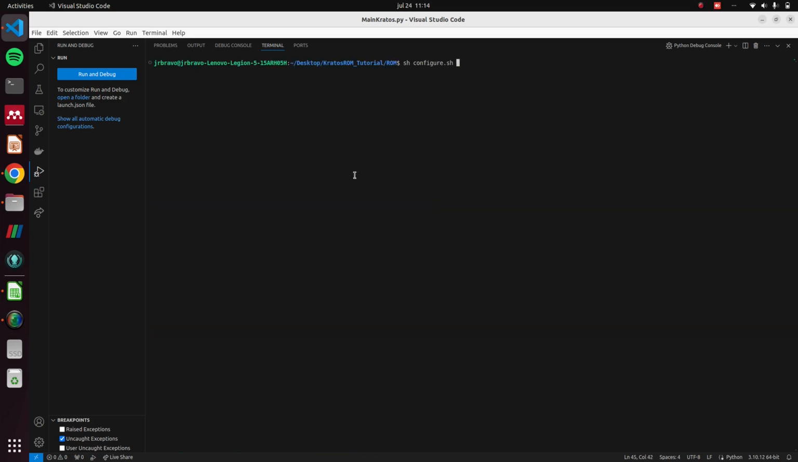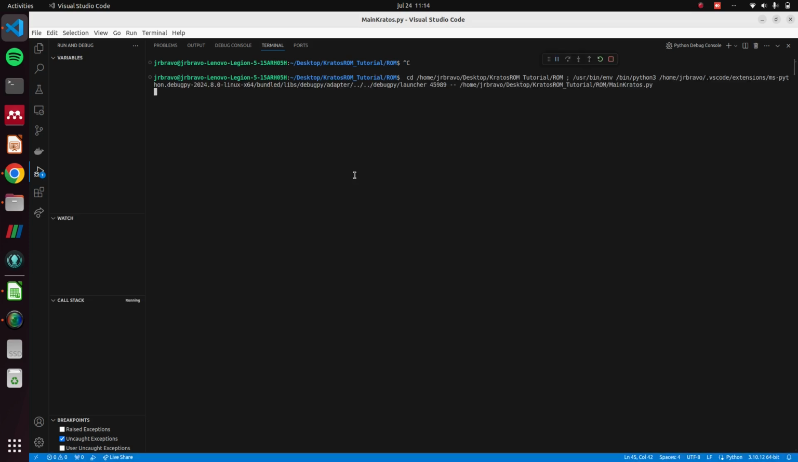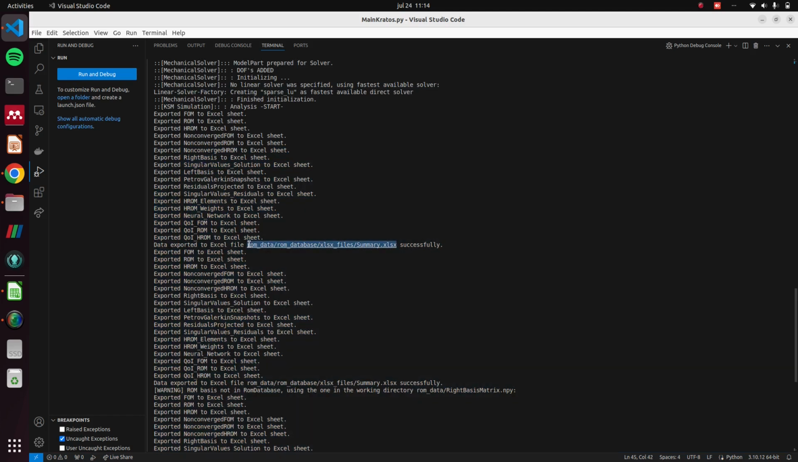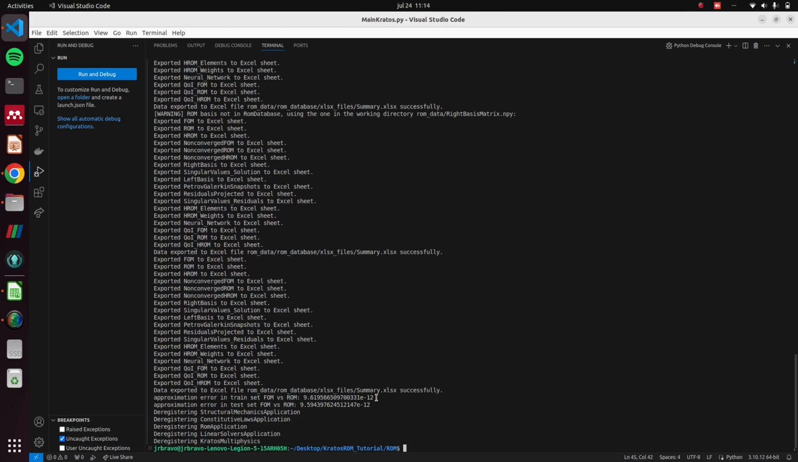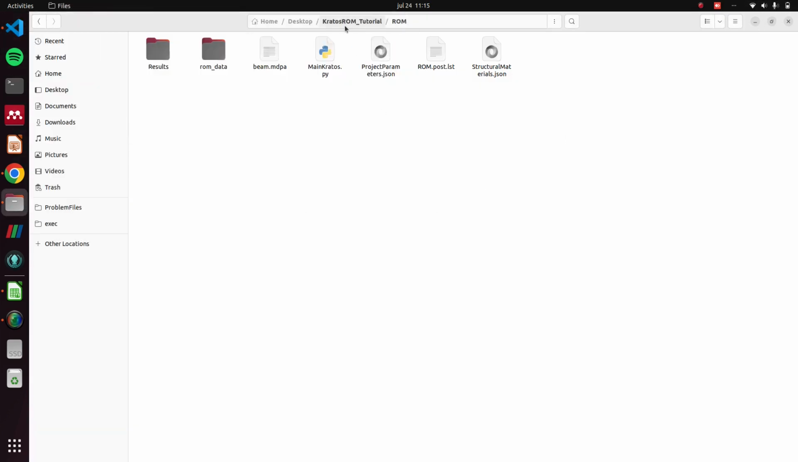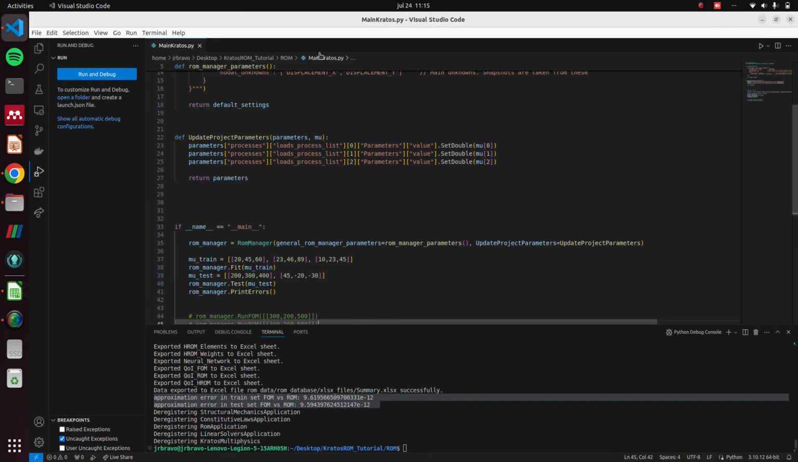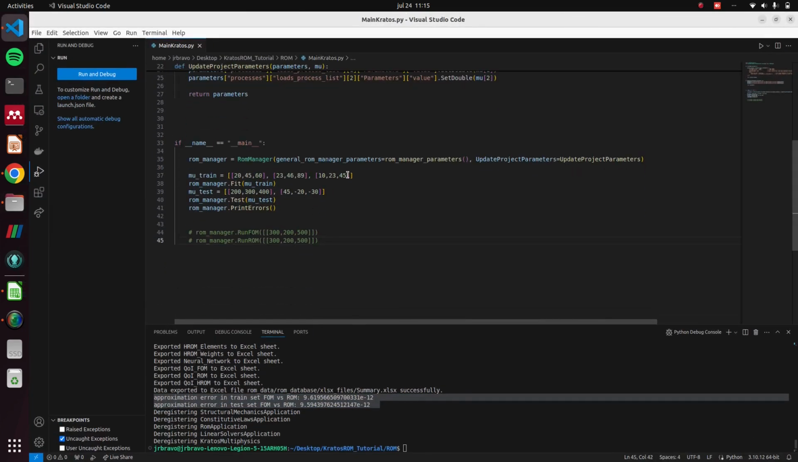I can clear it, and I can launch again, and I will see that the simulations will not launch again. I will only see the output of the database being exported to the summary Excel file that I had seen before, and then these approximations, since I requested them. So it didn't launch the simulations because these are already contained.